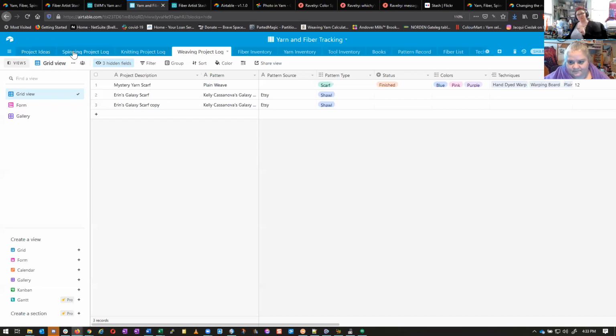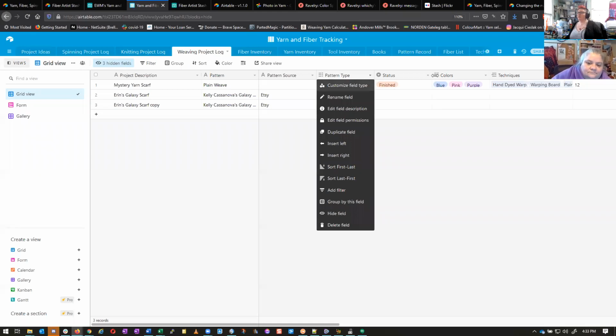So originally I had a project log that included spinning and knitting projects, and it's before I was really weaving. So when I saw how Evanita was doing it, I liked the idea, but her fields don't match the fields that I have. So I just copied my project log twice, renamed them, and then adjusted the pattern type.